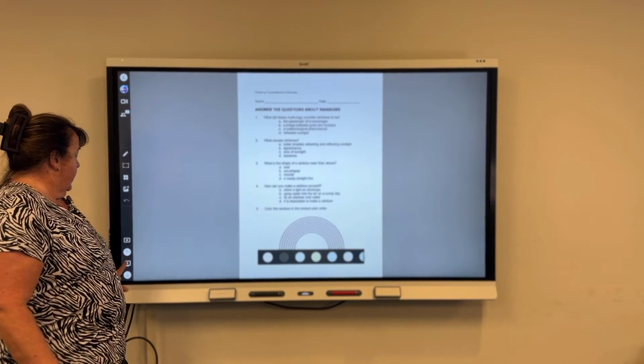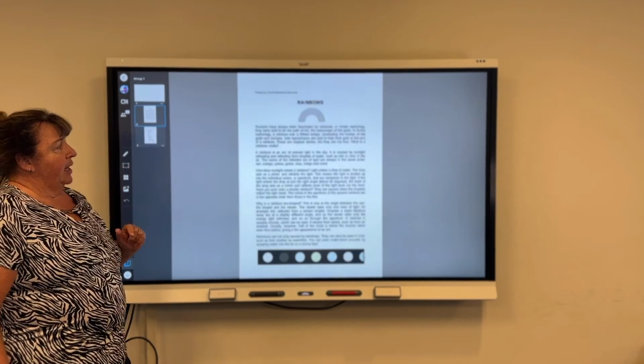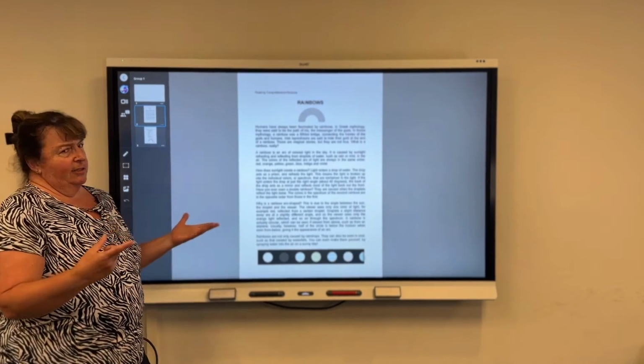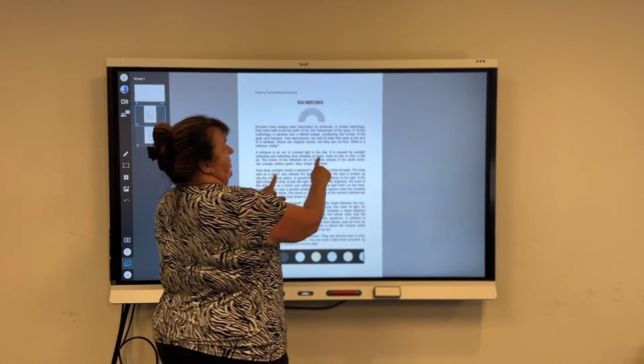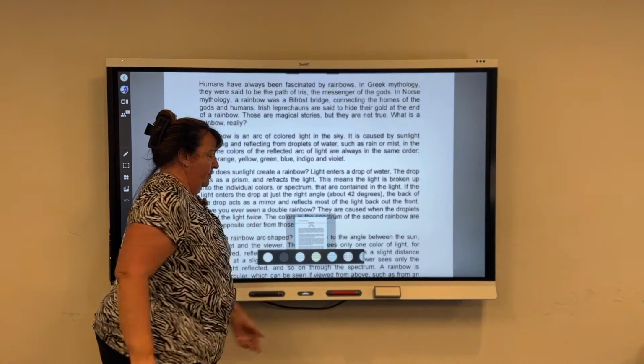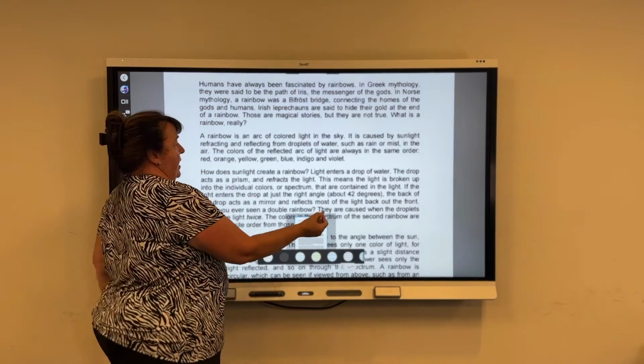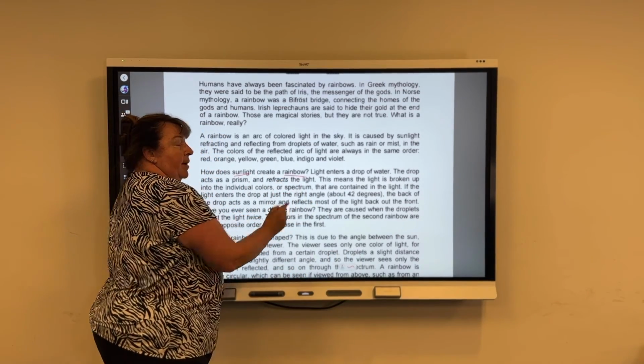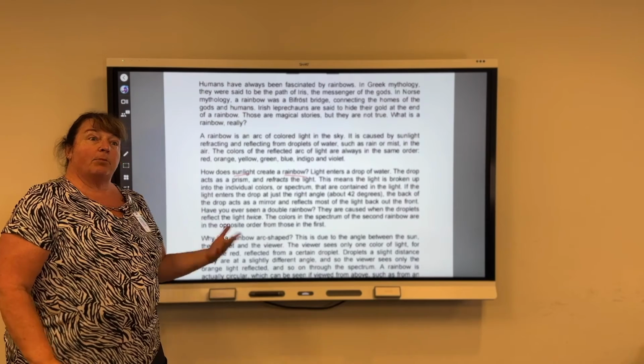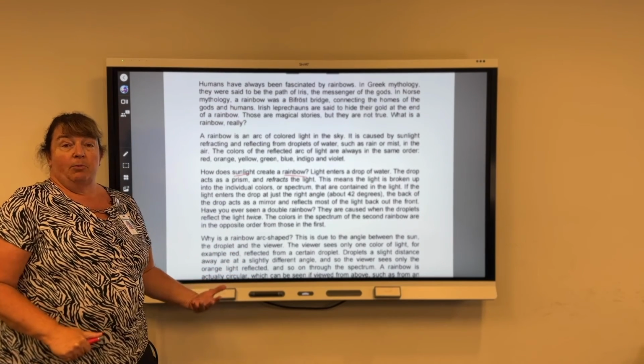This particular one had more than one page. I can navigate to either page. It's a little small to see in the back of the classroom. Remember, you can always zoom out, pick up a pen, and now I can write on my PDF. And that's how to bring a PDF down and use it in the whiteboard.